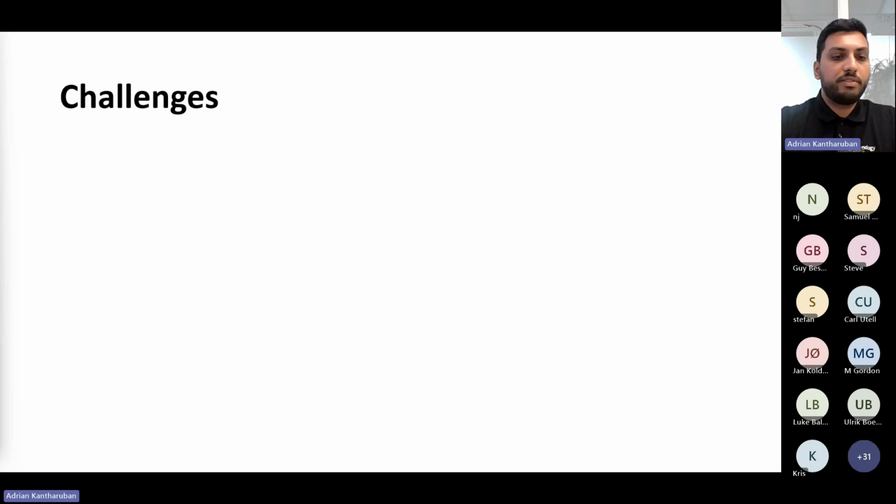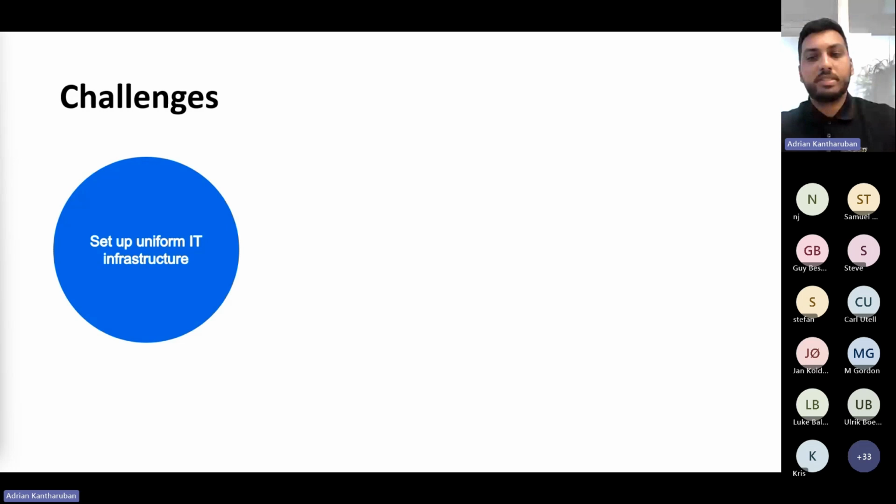So once we've set up what's physically happening in each of the sites, what are some of the challenges or hurdles a sysadmin will need to go through to create a multi-site environment? In this scenario, I've boiled it down to three points. The first of which is uniformity.